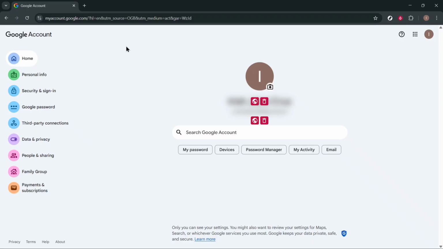How to fix we couldn't verify your country on YouTube Premium. Getting the error we couldn't verify your country on YouTube Premium, here's how you can basically fix it. So step one, make sure your Google account location matches your real country.